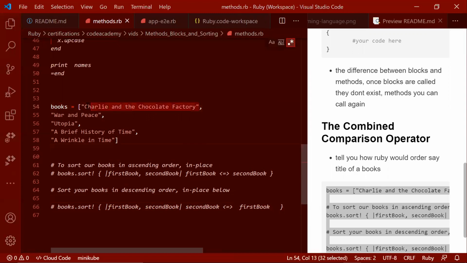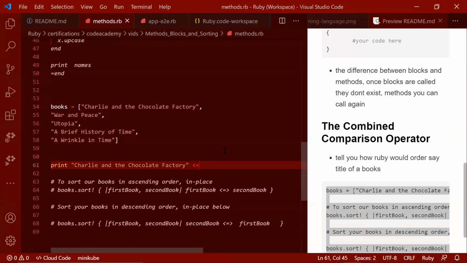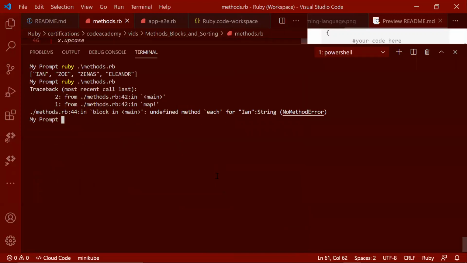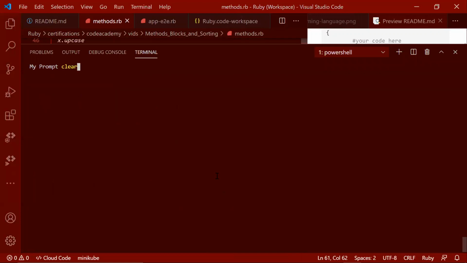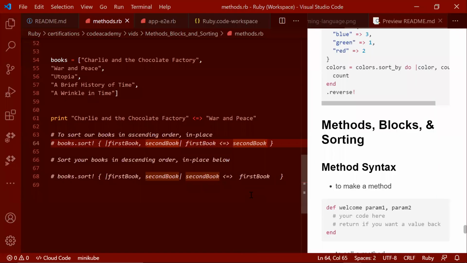You could take War and Peace, and the second item is going to be War and Peace here, and what you can do is see which comes first. So basically, if we get an answer of 0, these two items are equal. If you get -1, that means this is sorted properly.